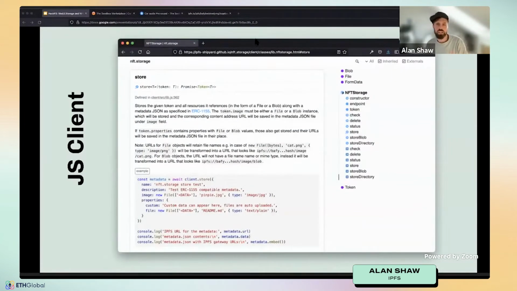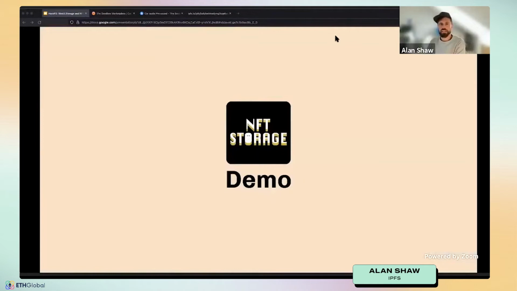We have an official JavaScript client. This one isn't generated from OpenAPI. We've lovingly handcrafted this one for you. It's got TypeScript types. It's got nice API docs. We've got a metadata API as well. And this metadata API is designed to make minting NFTs really easy for you by guiding you through creating ERC 721 and 1155 compatible metadata. Let's take a look at that now.